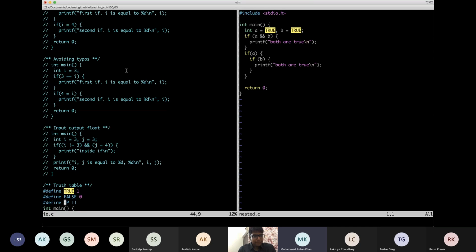What is the command to run the program just by saving it? Means once we save it, it will compile and run automatically. I think you have done something.